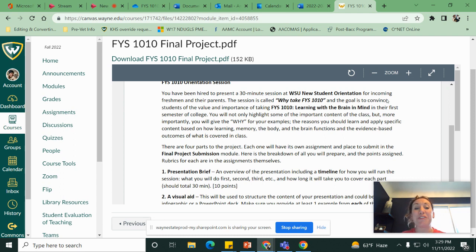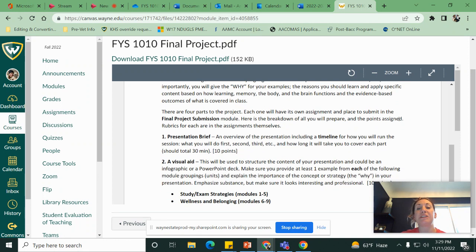So there are 4 different pieces of the assignment that you will need to submit. The first piece is a presentation brief. And the presentation brief should be some kind of word processing document where you are including an outline of the timeline indicating how you will use the 30 minutes for your presentation.